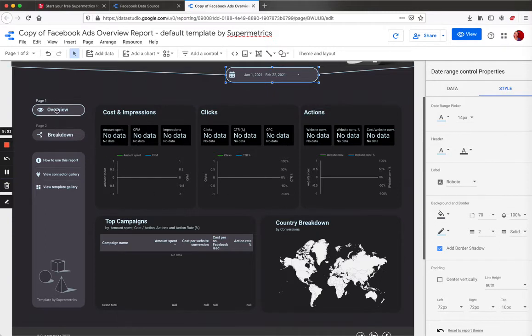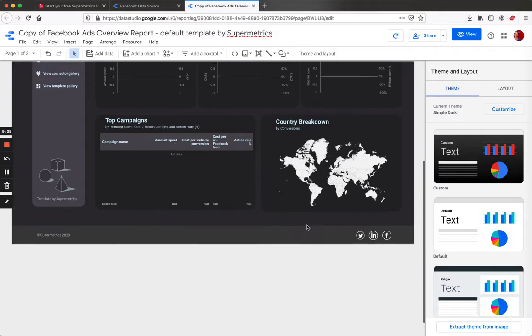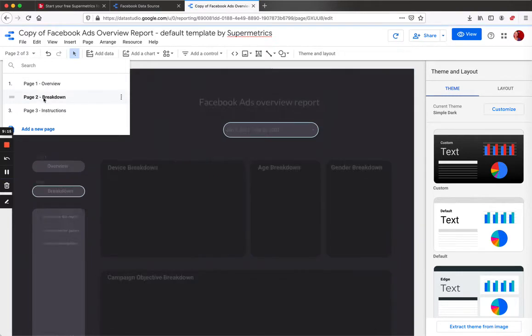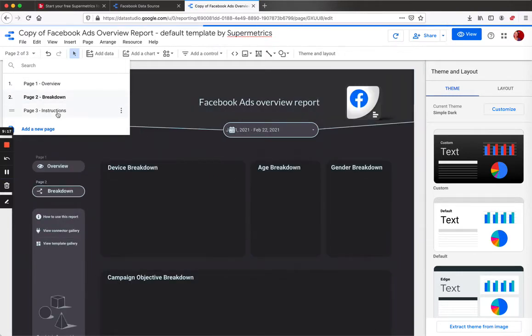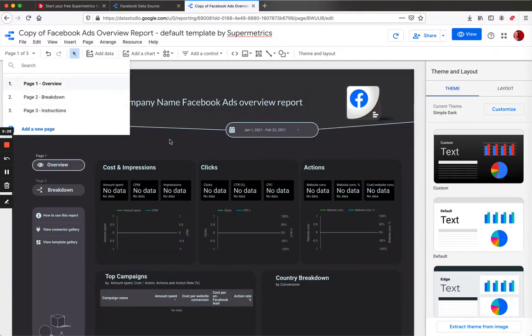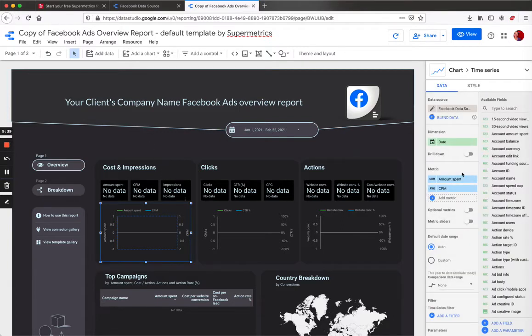Now, we can see on this side, it says page 1, this is the overview. Page 2, it's got the breakdown. So that means there's actually 3 pages. And we can see up here, page 2, and then page 3, it's given us the instructions. So it's actually quite nice that they've added some instructions here to help beginners to set this up, right? So what I'm going to do next is actually go and define where the source of the information is coming from.